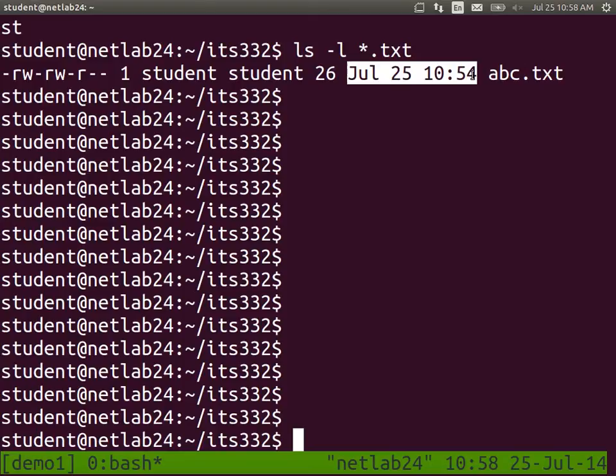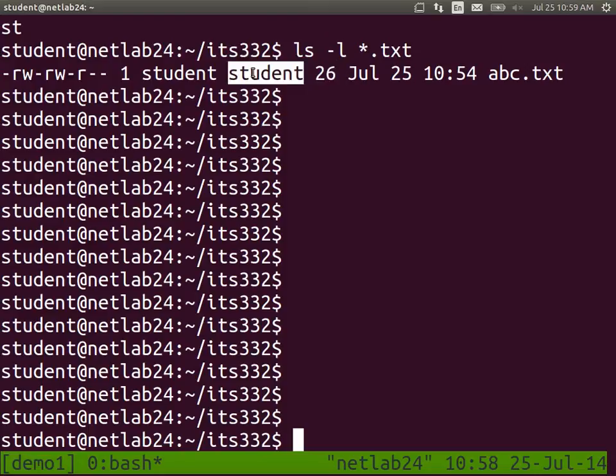Now with files there are different dates and times associated. There's usually creation time, modification time, when it was last modified, and access time, when it was last accessed. This is the modification time from memory, when it was last modified. 26 is the size of the file in bytes. This file is 26 bytes. Student and student is something about who owns the file. Whose file is it? The first student on the left means the user that owns it, and the second one means the group.